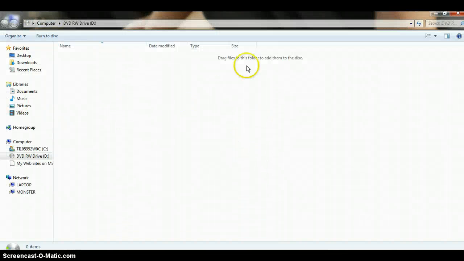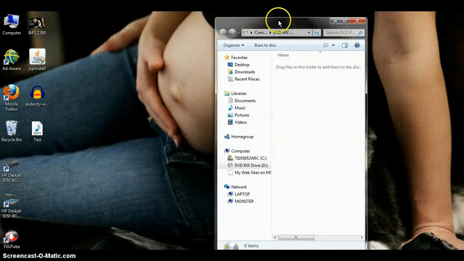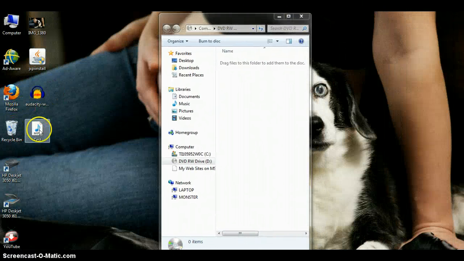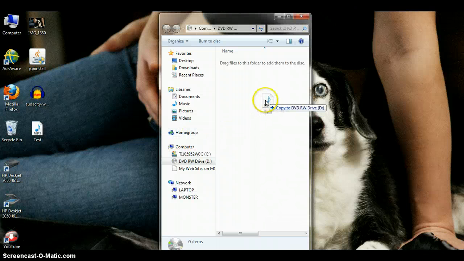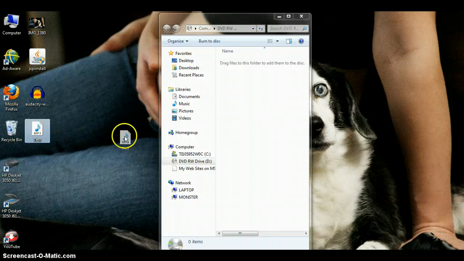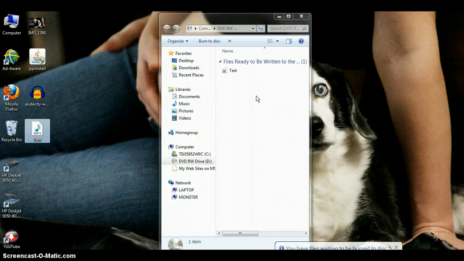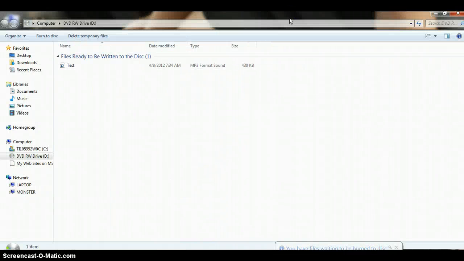And now I can drag files here to add them to the disk. I'm going to minimize the screen, so I'm going to make it smaller. And all I have to do is just drag my file. Okay, so I'm clicking, I'm holding, and I'm dragging it in until I get the little plus sign, and I'm letting go. That is a left click drag. The files are written. I'm going to maximize the screen again. Okay, and I have a part here that says burn to disk, and that's all I would do.